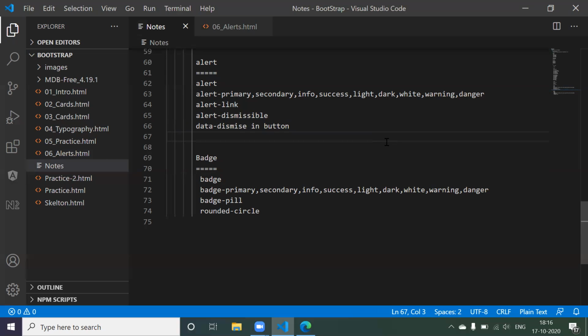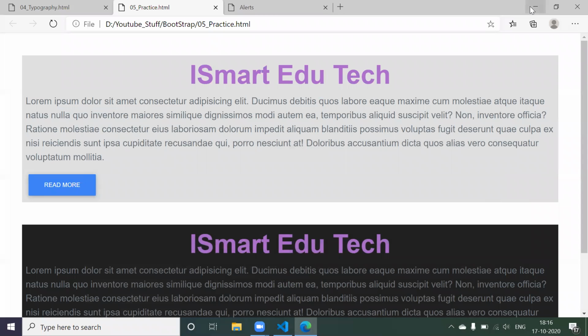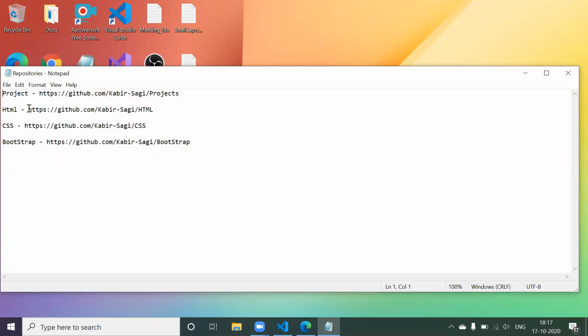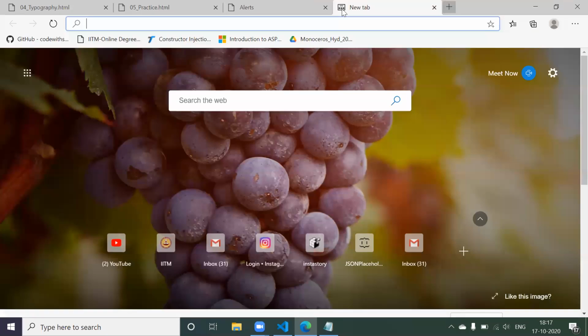And guys, one important thing I wanted to explain to you: I have uploaded all the code in a GitHub repository. If you want that code, you can download it. So how to download? Let me explain. In the description, you are going to find the GitHub links, a separate repository for HTML, a separate one for CSS, and so on. You will find these links in your video description. What you have to do is just copy this, go to your browser and paste it here.